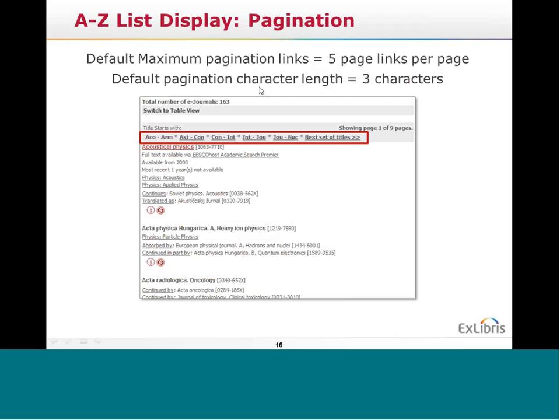The pagination character length in this example is set to 3 characters. So in the user interface, this means again that we see 5 alphabetical divisions for pages with the option to see more by clicking on next set of titles, and then you'll notice that each division spans a section defined with 3-letter headers. So we'll see 3 letters, 3 letters, 3 letters, and so on. So that's the pagination character length. You can have the maximum pagination links set to more or less pages, and you can also change the pagination link character length as you desire.